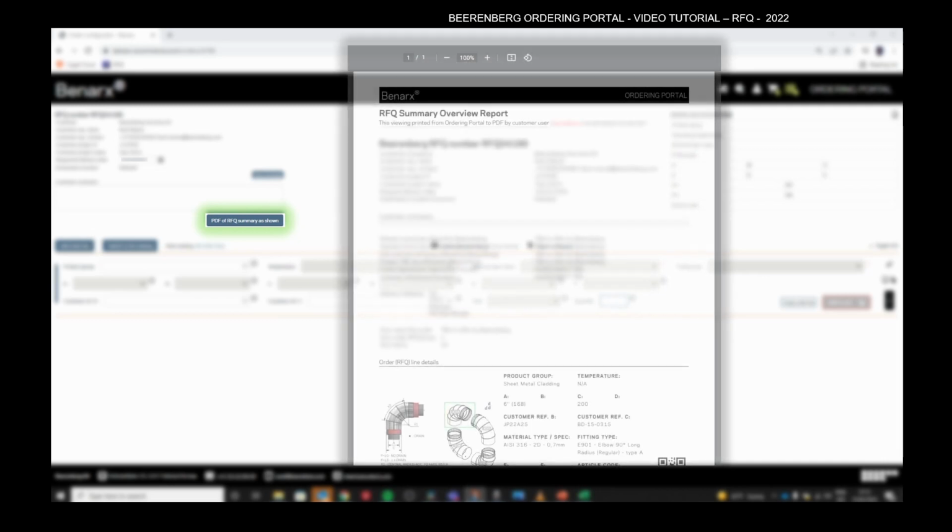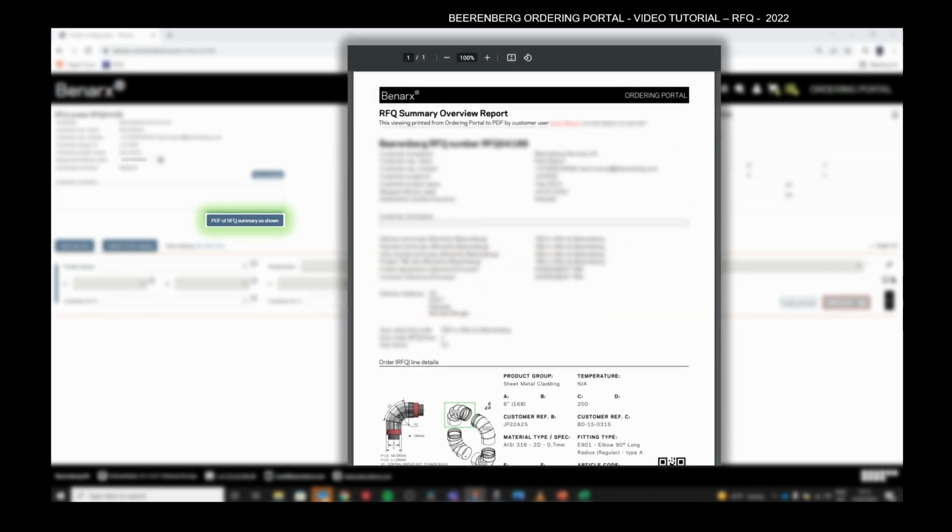At any time during the process of filling out this RFQ form, by clicking this button, you may view, save, or print the PDF summary report. This contains all the details of the RFQ.